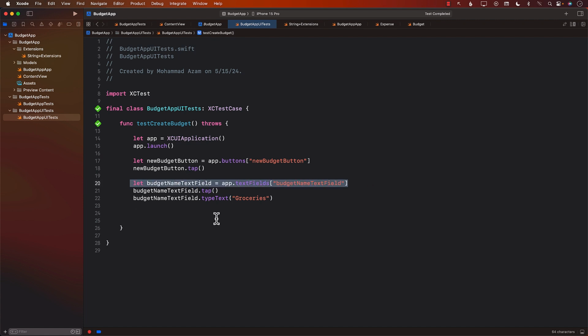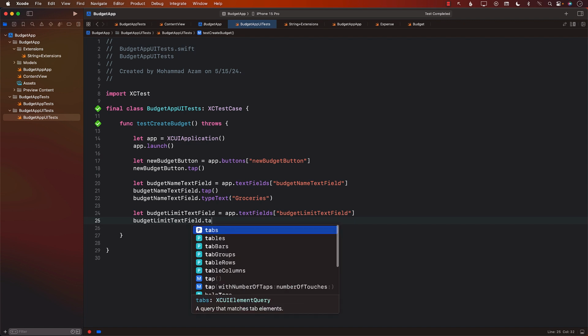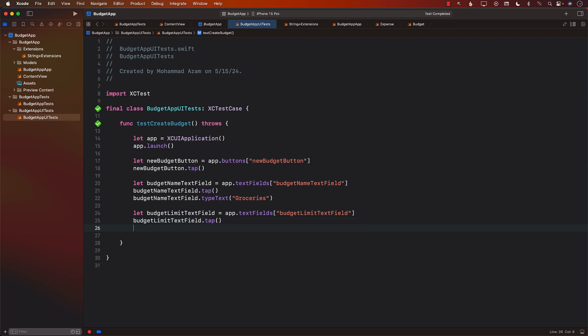And the other one will be the limit, right? So let's call it budget limit text field. We already have added the ID in our code, so let's copy that. And we're going to tap on this one now. And we're going to type some sort of a limit, let's say 500. Well, when we type the text, it has to be in string format. So make sure it is in string format.